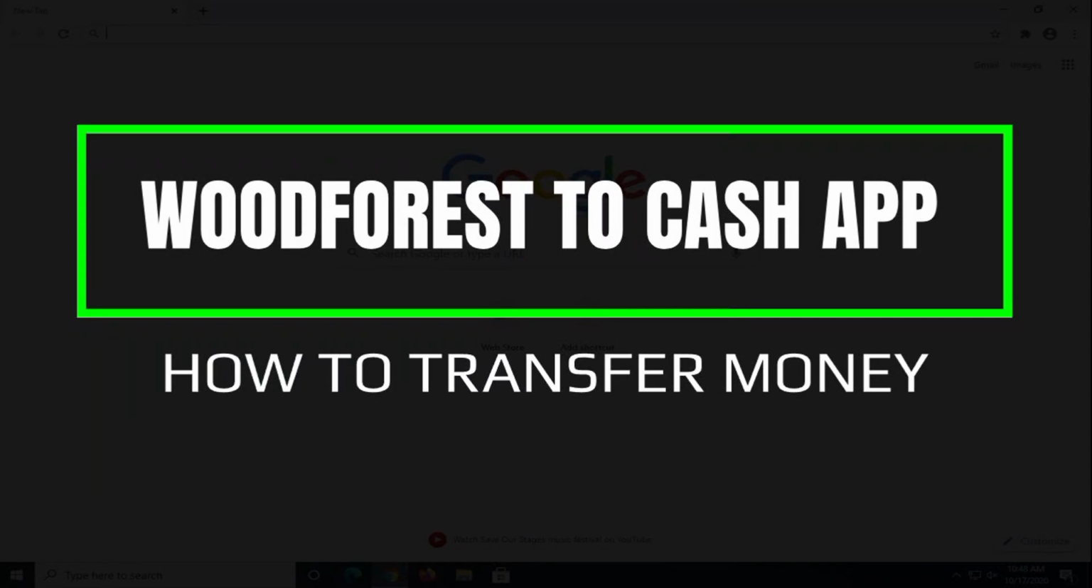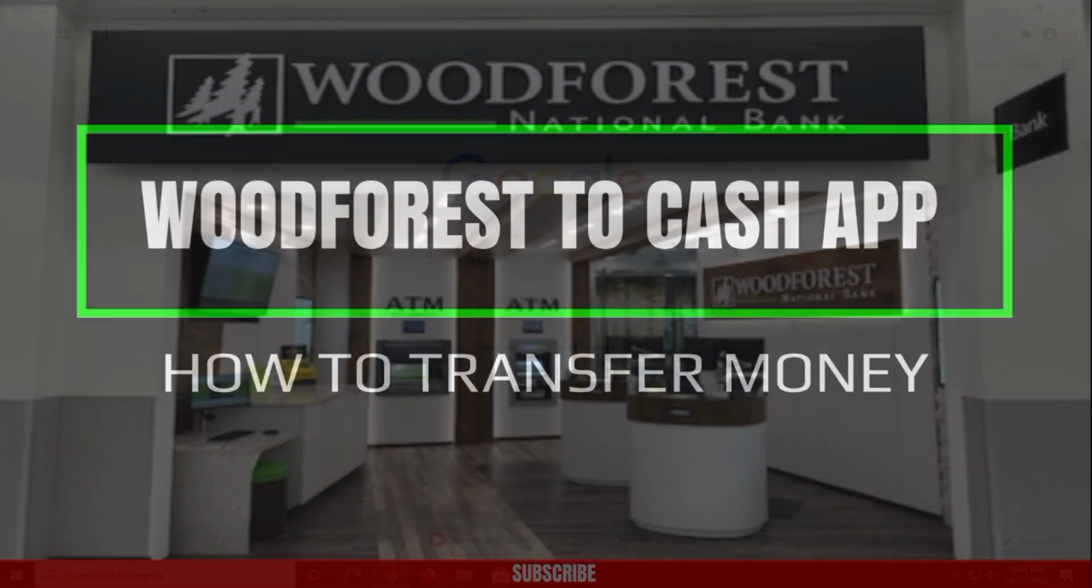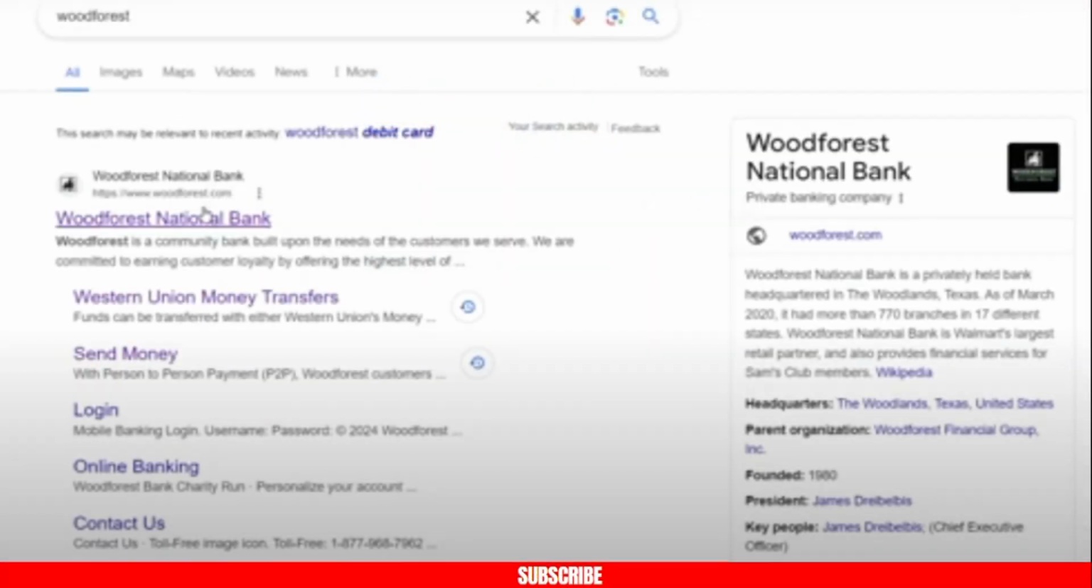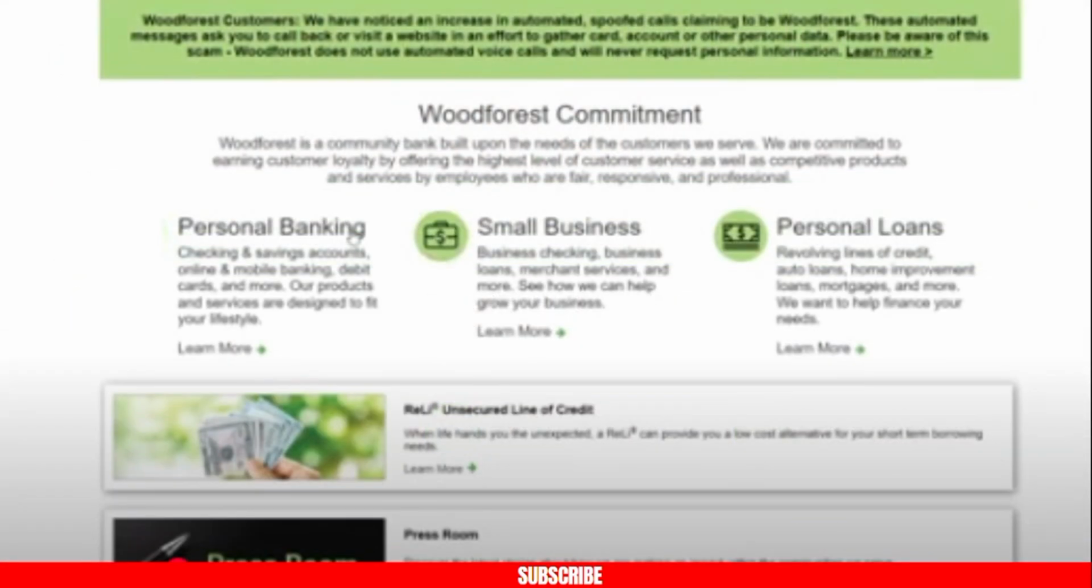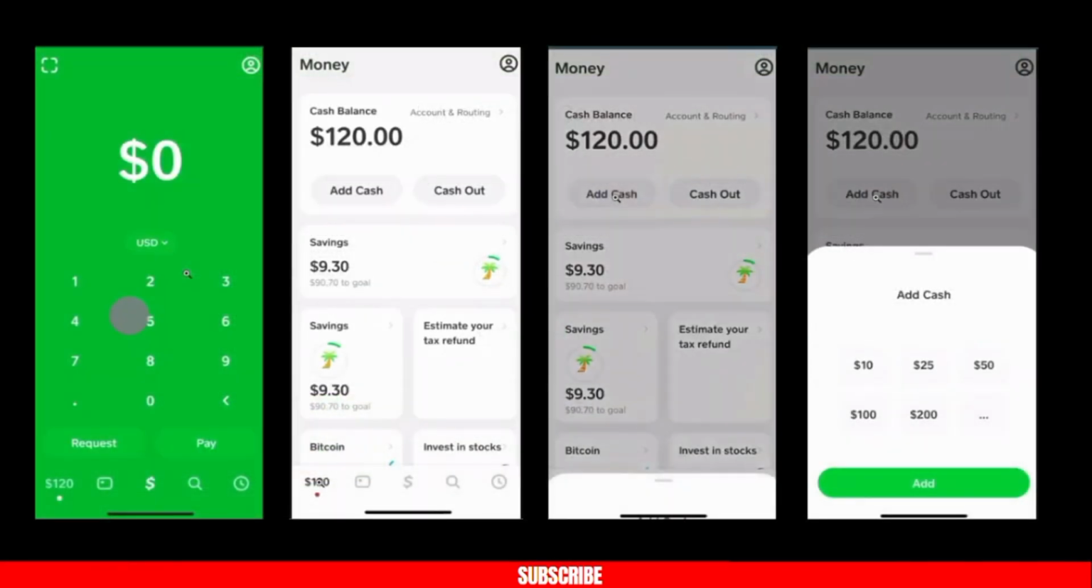How to transfer money from Woodforest to CashApp. Let's get started. You can do it by searching it on Google or opening your mobile app. In the mobile app, you will be able to do this process.